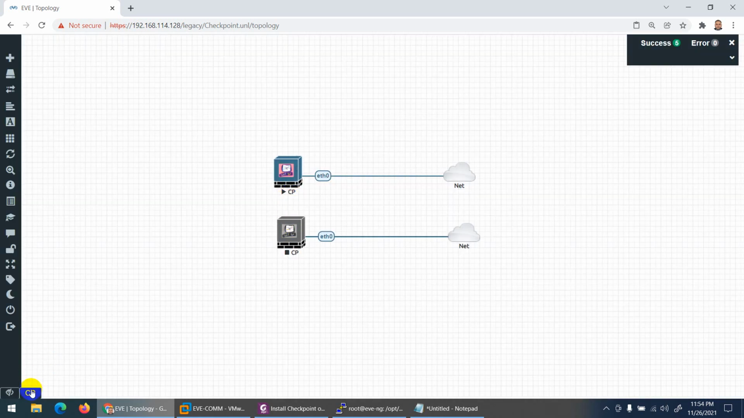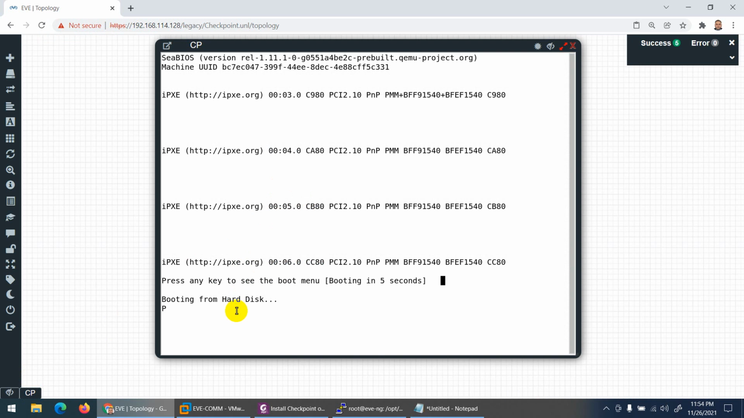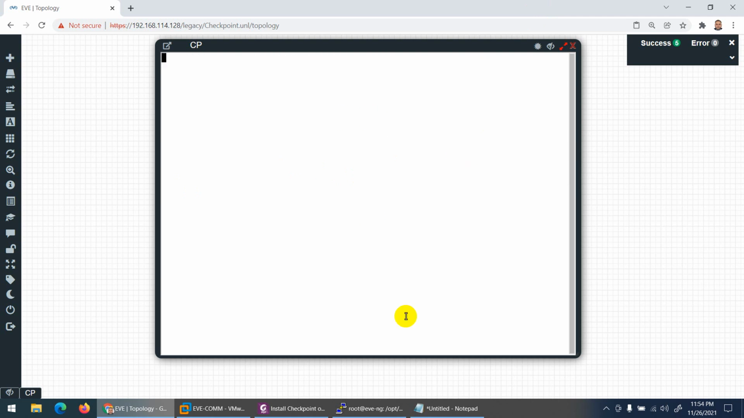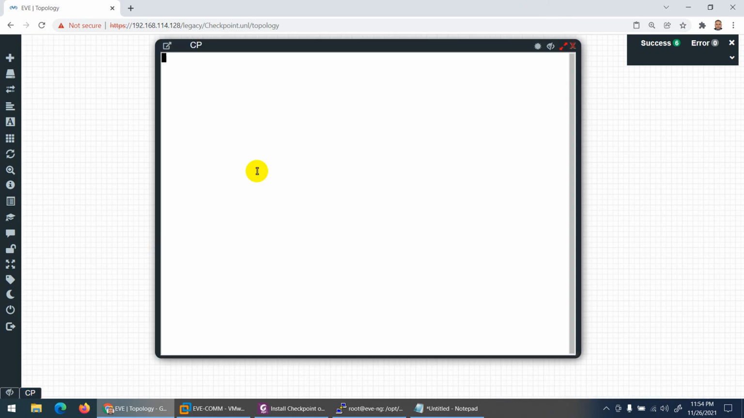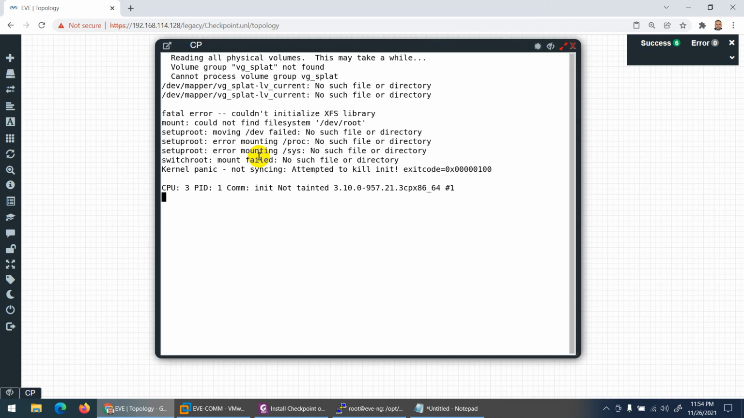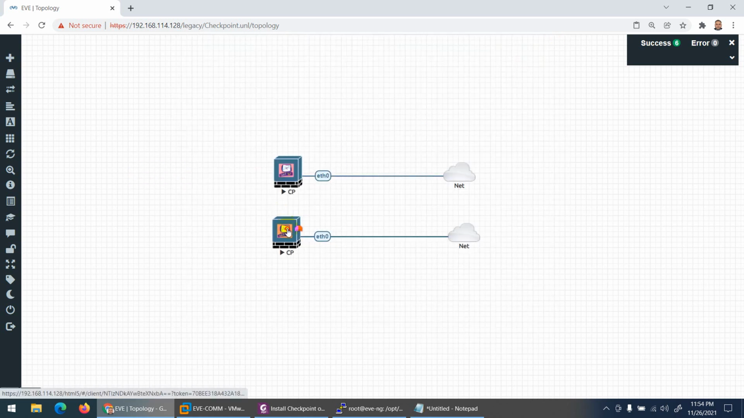Okay, and let's click on this one. It's booting from hard drive, and it's boot. So you need to type IP 192.168.114.50 to access them. Okay, so let's see, and let's start the other one as well, just to show you from which point it will start. Okay, so let's see this one. Yeah, it will take some more time to reboot the first time, so let's wait for a while.